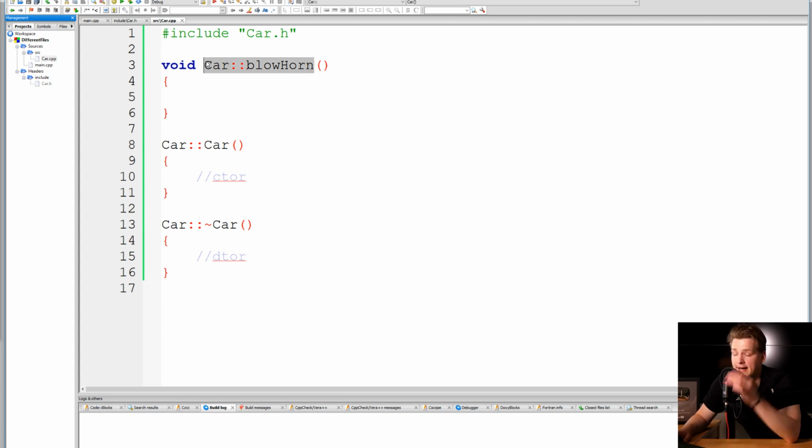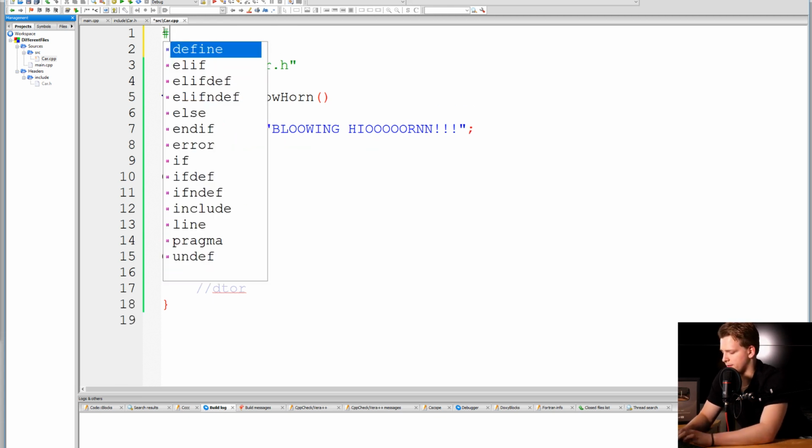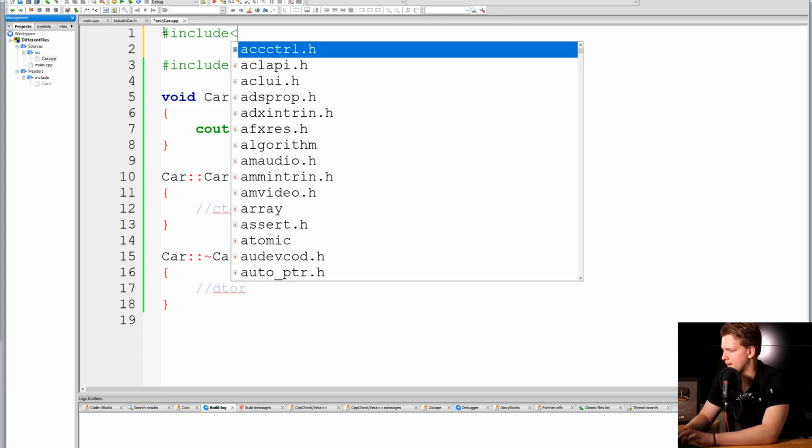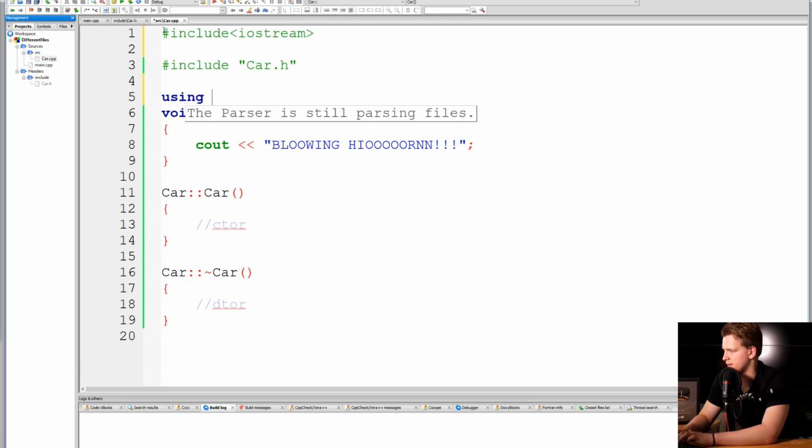This is how you actually define, how you implement methods in the class. You write the class name and then :: and then the method name or the function name. And so in here you can start implementing what the method actually does, blowing horn, like this. And to make this possible, what we need is, of course, to include iostream. And we also need using namespace std.